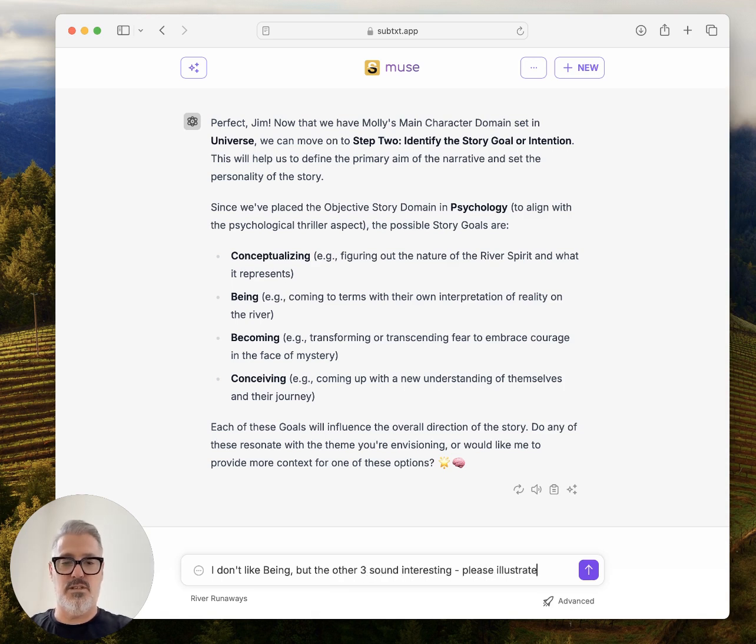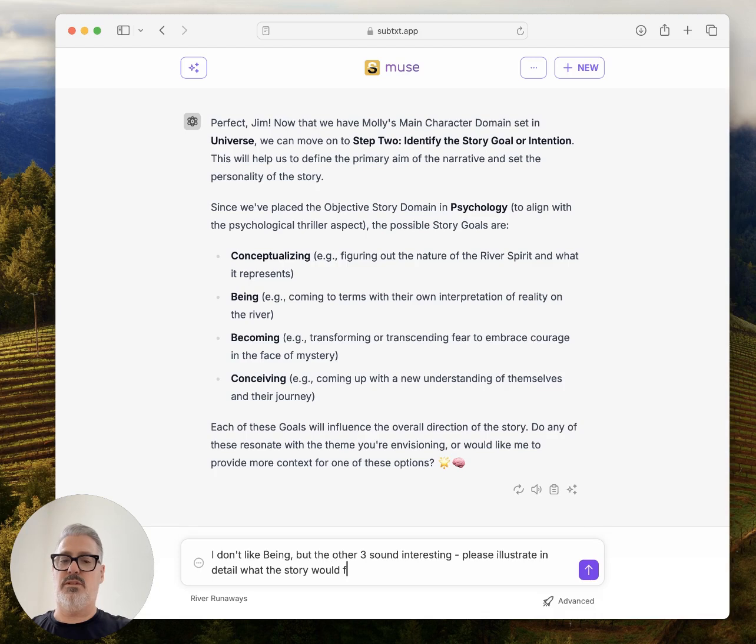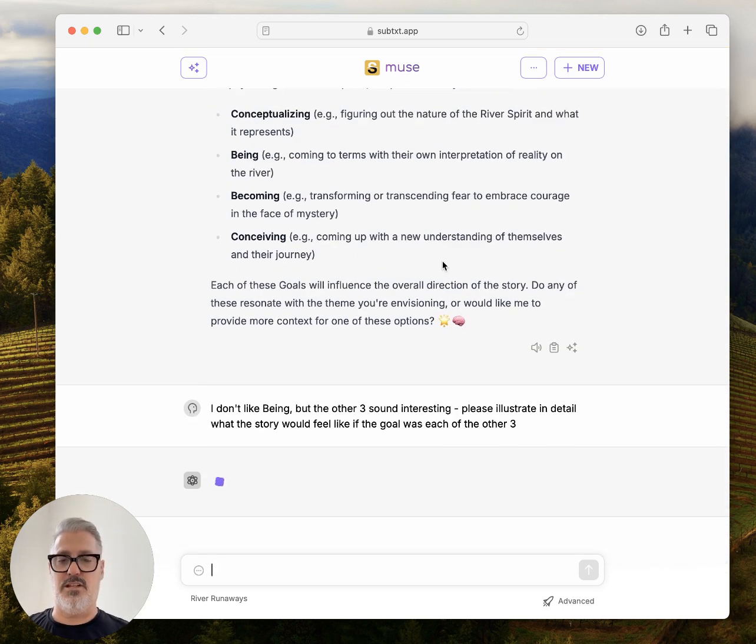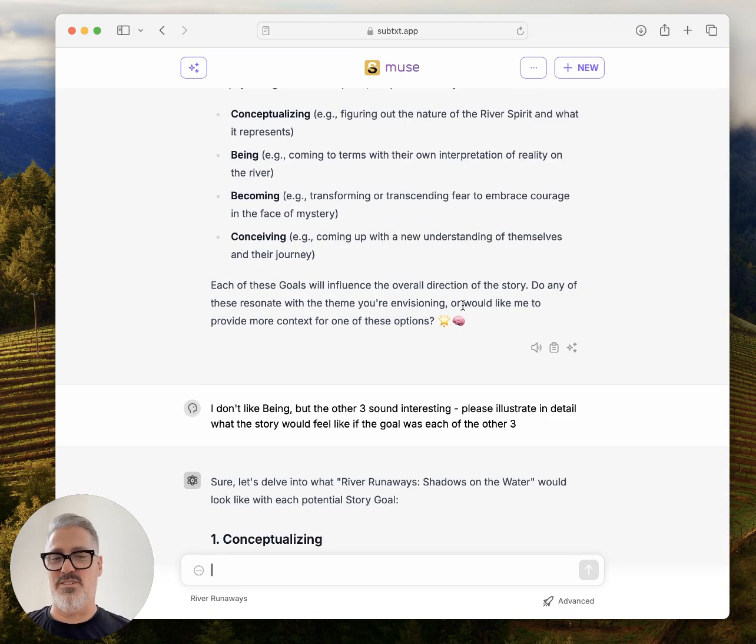Please illustrate, in detail, what the story would feel like for each of the other three goals. I don't know if I necessarily said that correctly. I just want examples of what it would look like.